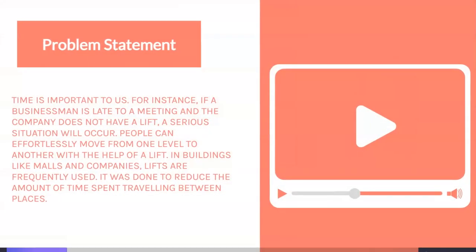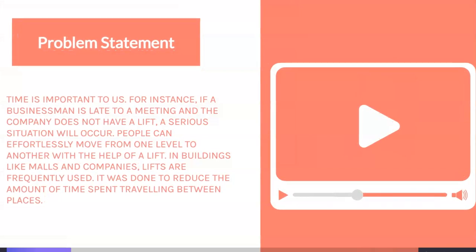Problem statement. Time is important to us. For instance, if a businessman is late to a meeting and the company does not have a lift, a serious situation will occur. People can effortlessly move from one level to another with the help of a lift. In buildings like malls and companies, lifts are frequently used. It was done to reduce the amount of time spent traveling between places.